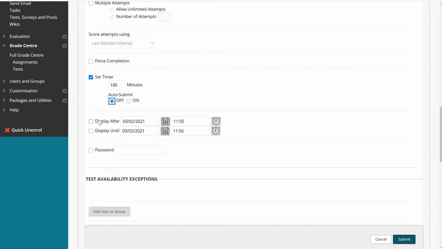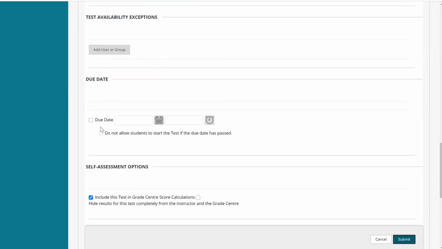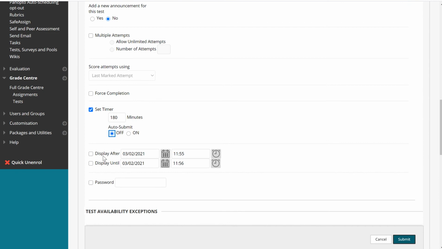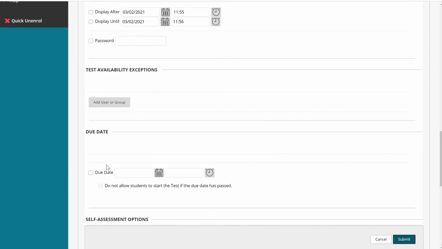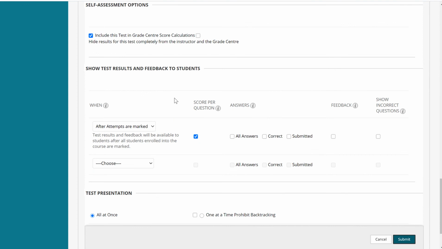I would give it a visibility date rather than a due date. So I wouldn't give it a due date. I would simply make it visible and invisible at certain times, and then include the test and grades into calculations, because I may want to make it a weighted column based on their exam and their coursework for a final module grade later. Now, here are some other key things here.